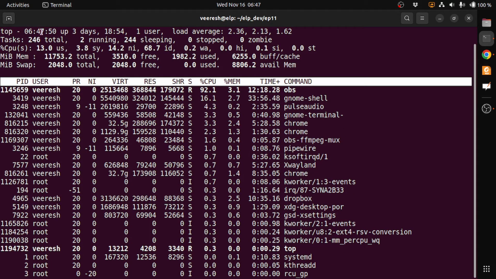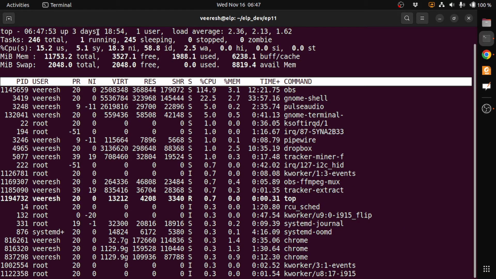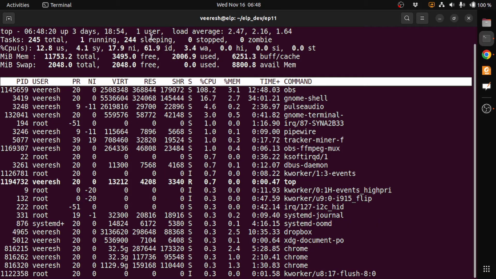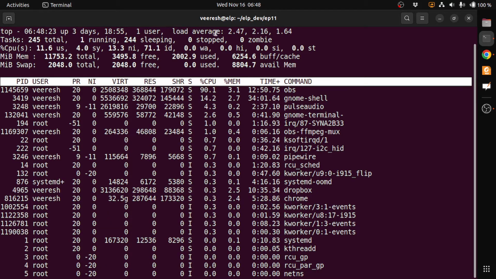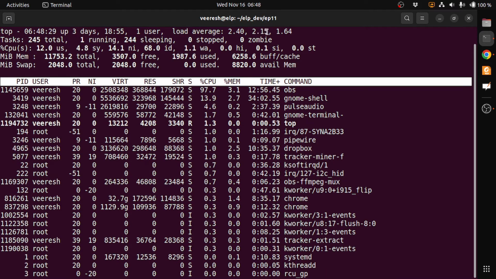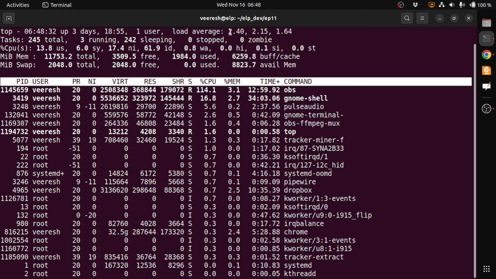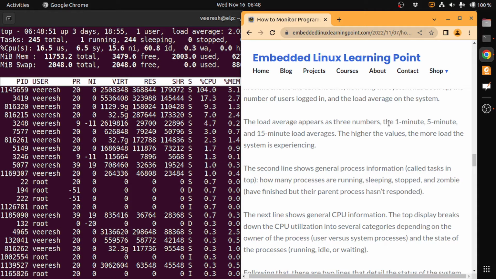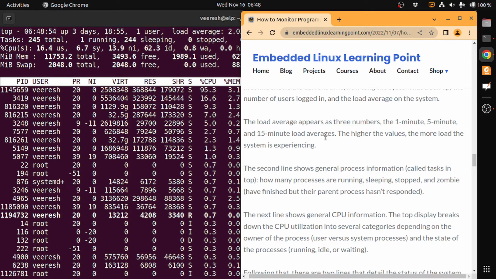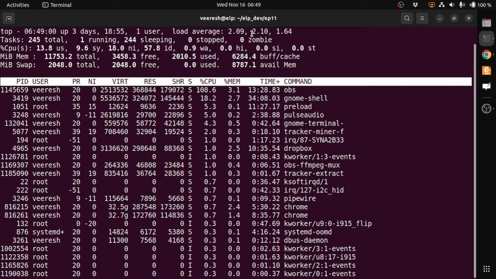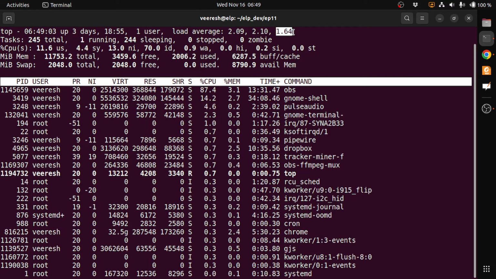You can see it's the time and it is up 3 days. Here it means how long the system is up. There's one user. The average load is 2.43, 2.16, and 0.64. I think this is the CPU load. The load average appears as 3 numbers: 1 minute, 5 minutes, and 15 minutes load averages. So here it is the load for 1 minute, the load in 5 minutes, and the 15-minute load. That's how you need to understand this information.